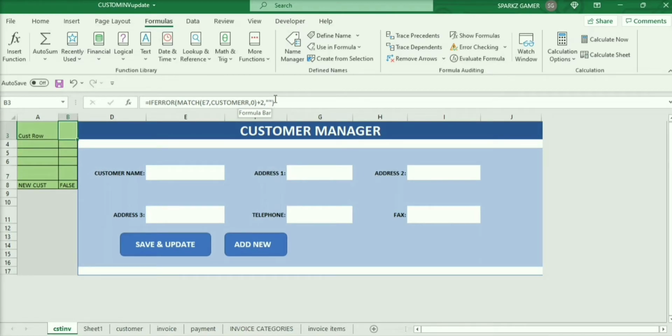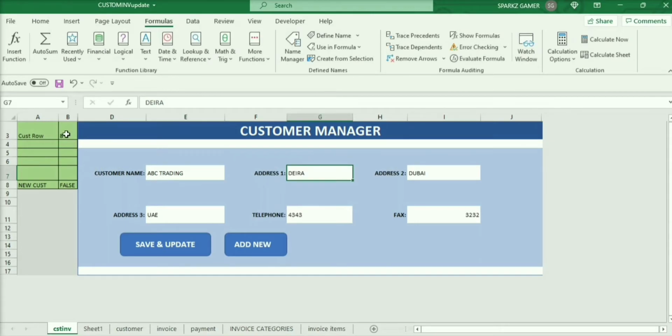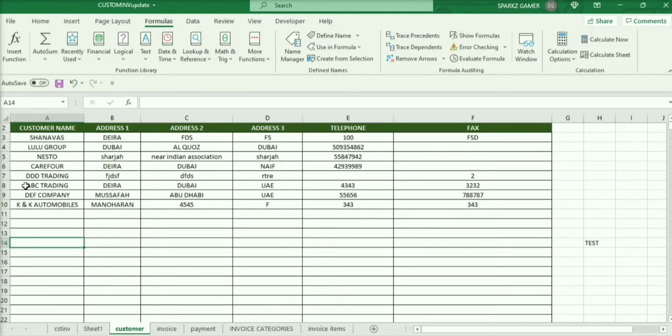Now we can go through our customer details here. We can do the next things. Now we have made the match function, and we can find the customer rows through match functions. So we are checking one customer, ABC Trading, which I have already made. We can see in the customer row, that is B3, this is the cell name, the cell number is showing there. See, go to the customer sheet, you can find it is the 8th number. Through the match function we have found it out.